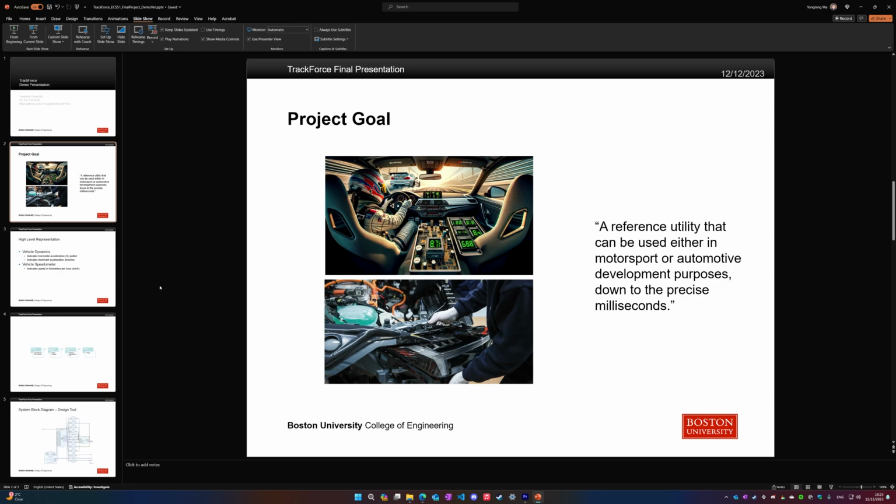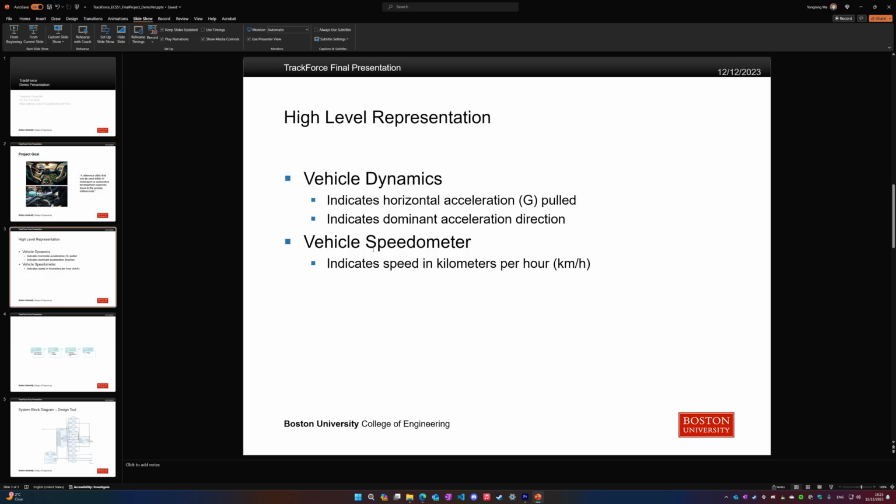This is fine for daily driving, but it's a problem for those that require precise timing information, say on an automotive track, or people trying to develop vehicles. So TrackForce is a device that gathers accurate and fast speed reading data over a GPS module, in addition to G-force acceleration reading, which I call vehicle dynamics and vehicle speedometer.